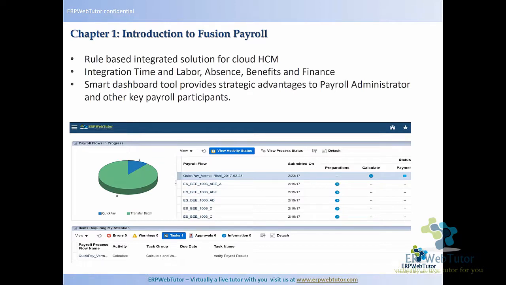They also have some smart dashboard tools for the payroll admin and other key payroll participants, where they can see what is going on, how many quick pays have run, how many payroll processes have been run, if there are any errors, and what status they are in. It is a very useful dashboard that can help the payroll managers.